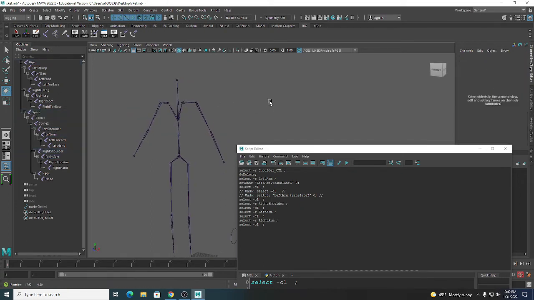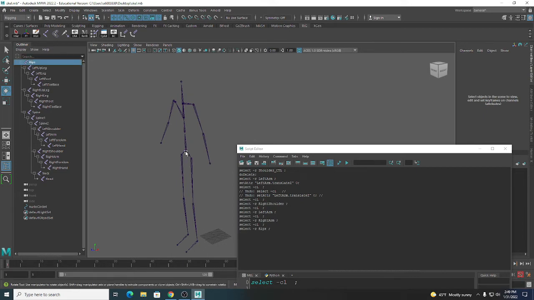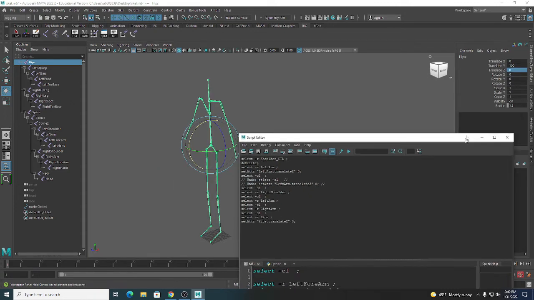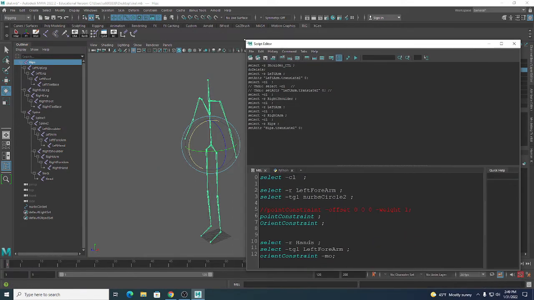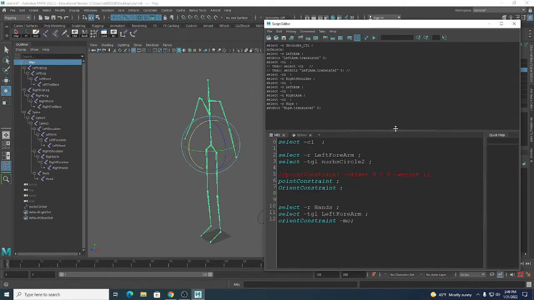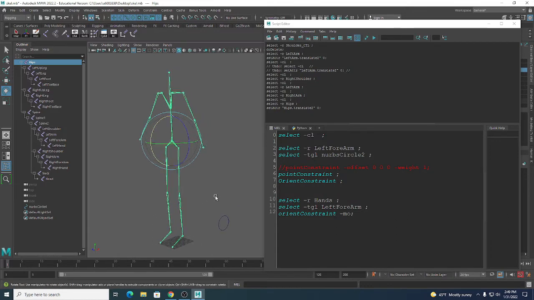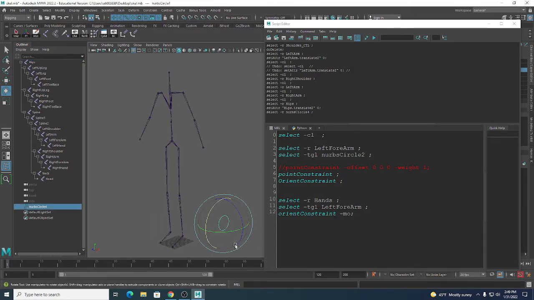Okay, that's good. Let's set this guy back to 0 on the Z. All right. So, there's one command that would be kind of difficult, it'd be kind of hard to know, without being shown.